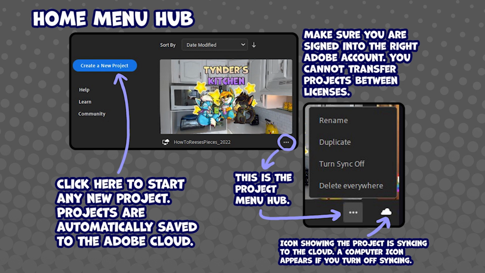If you click the blue button, you can create a new project. Projects are automatically saved to the Adobe Cloud. Make sure you're signed in to the right Adobe accounts. You cannot transfer projects between licenses. If you click on the three dots, this is the Project Menu Hub. The cloud icon shows that the project is syncing to the Adobe Cloud.